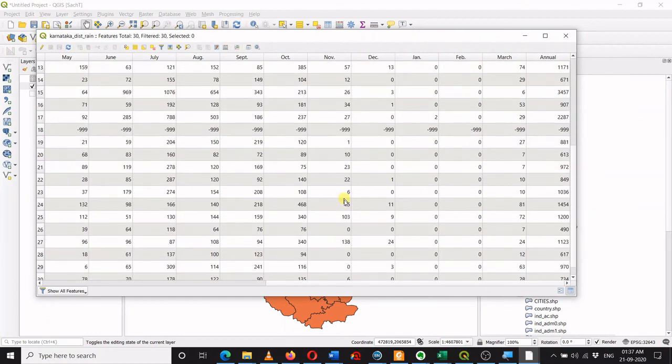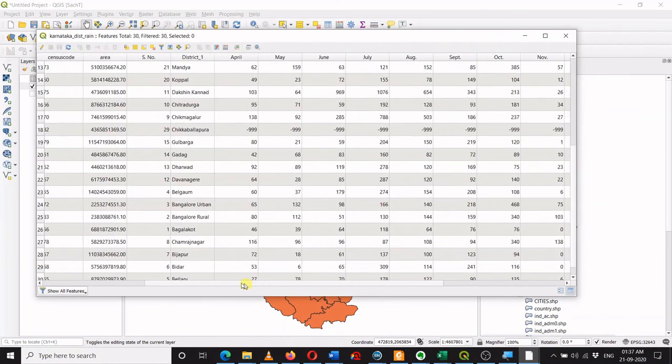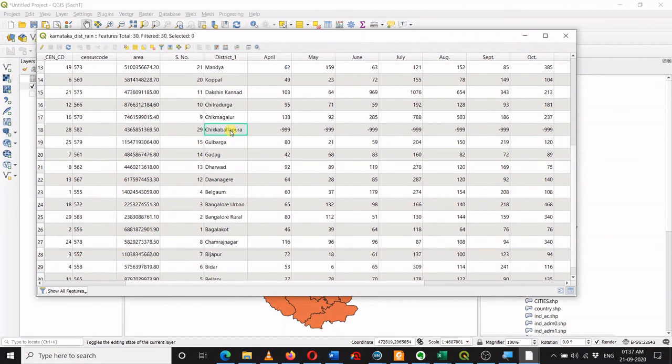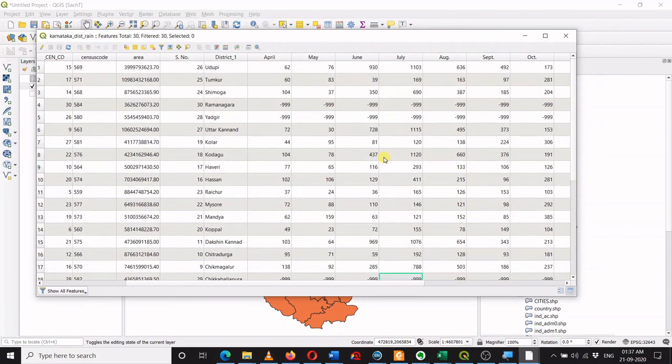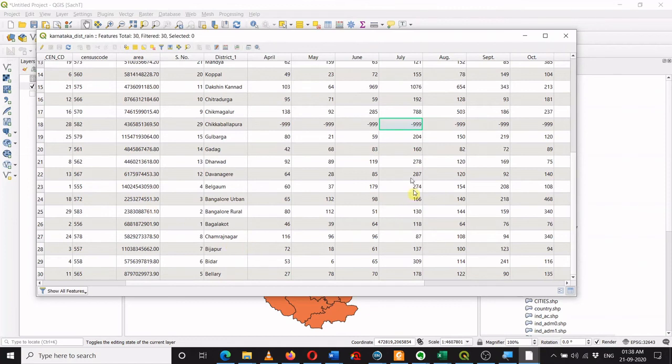For example, you can see over here, this district was not there in the rainfall data, so the entry is -999, and so you can also manually verify whether joining has been done appropriately. But if you execute the process following the appropriate stages, there will not be any error.